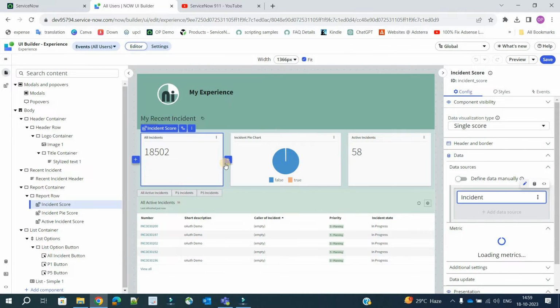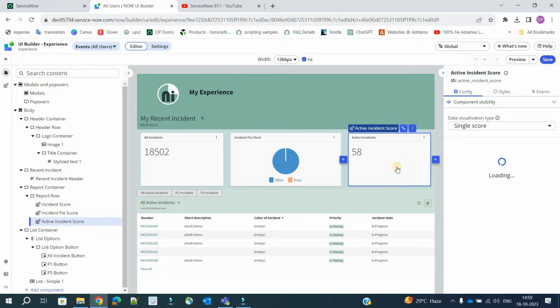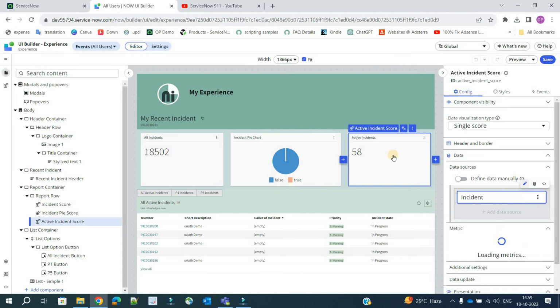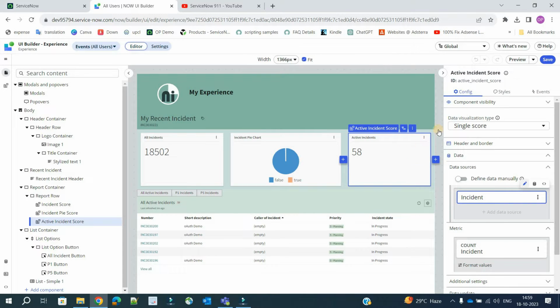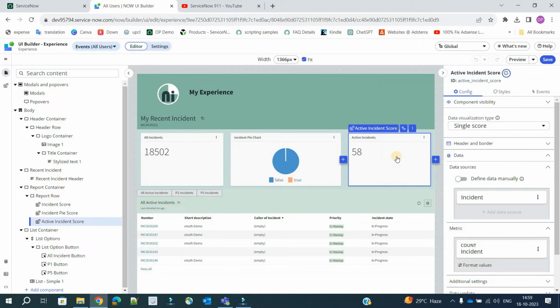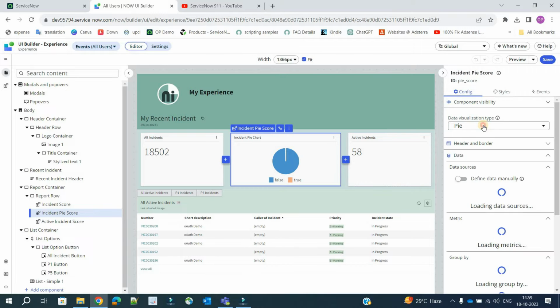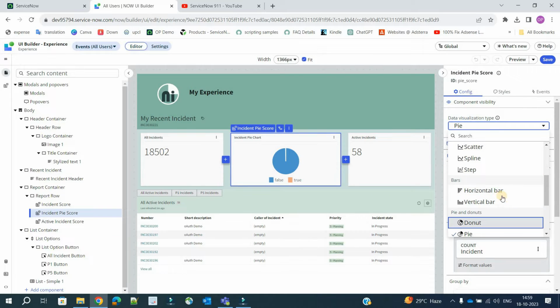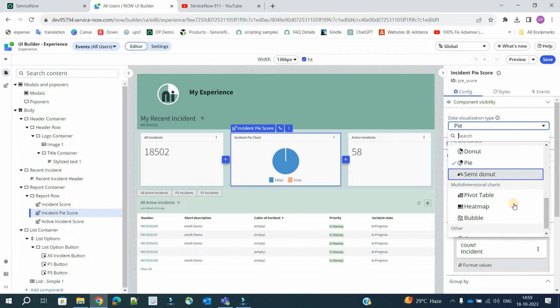Once I select this, this is a component. It is also one of the components. Once I select this component, what is the name of this component? Active incident score. You can modify it from here. We all know this previously. Come to the config part. Under component visibility, you see data visualization type and the type is single score. If I select this one, you see type is pie.